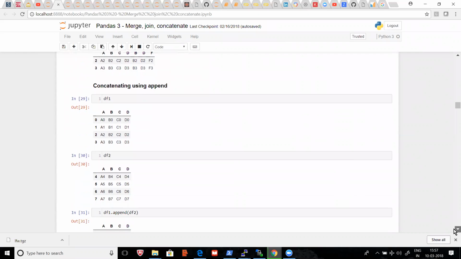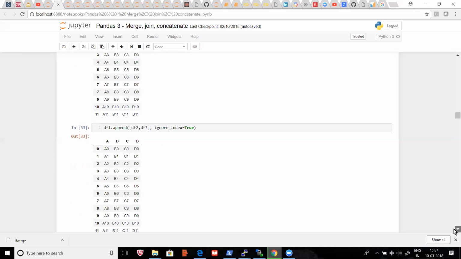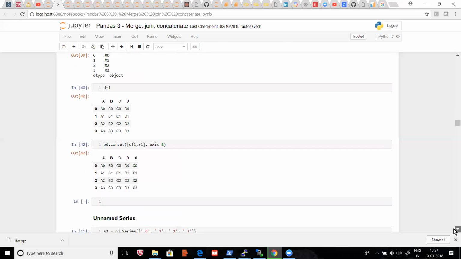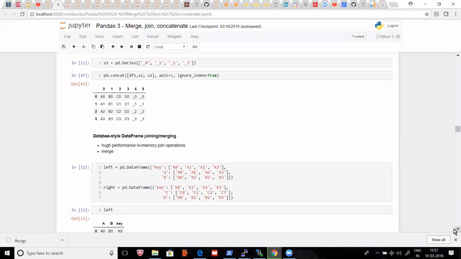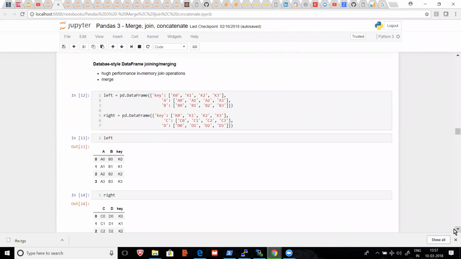Okay, so append is not that useful. And the next useful thing is something that you will be using most. Be comfortable with merge and join. This is how you will be doing all of it. See, what will you do? You will get data from different places, right? You need to combine them and then do some data analysis.